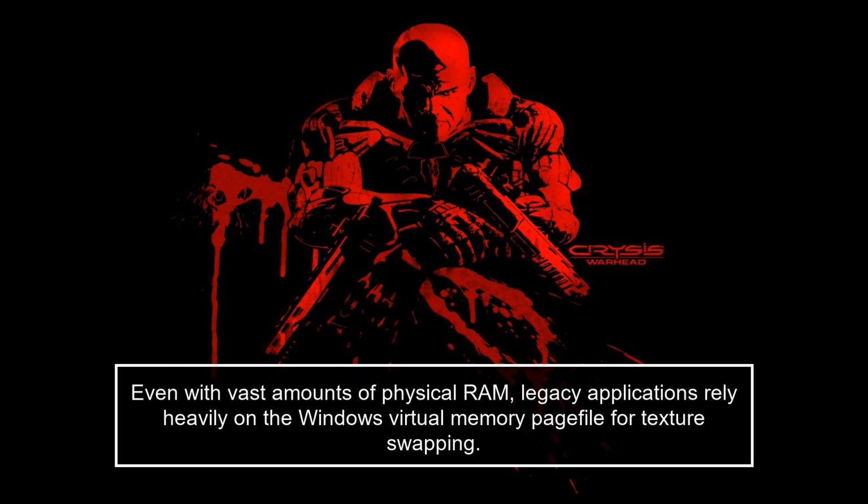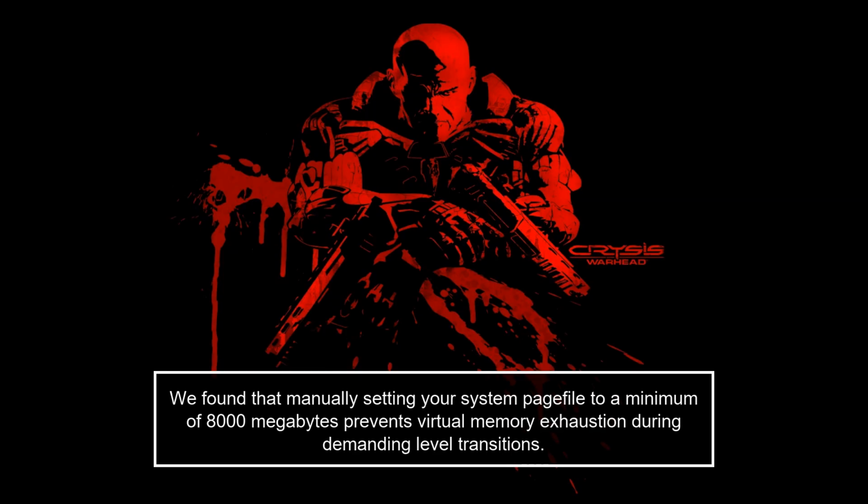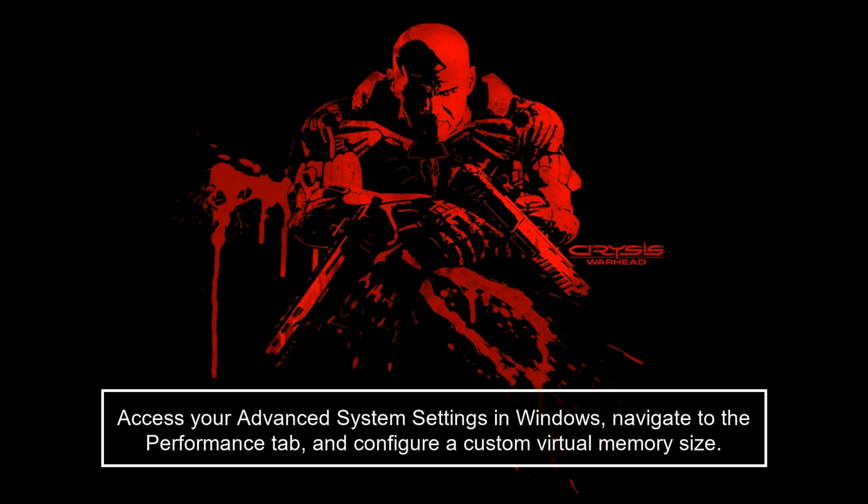Even with vast amounts of physical RAM, legacy applications rely heavily on the Windows virtual memory pagefile for texture swapping. We found that manually setting your system pagefile to a minimum of 8,000 megabytes prevents virtual memory exhaustion during demanding level transitions. Access your advanced system settings in Windows, navigate to the Performance tab, and configure a custom virtual memory size.